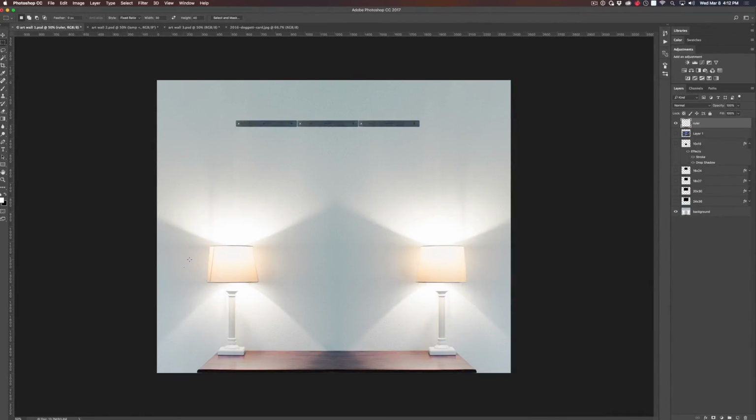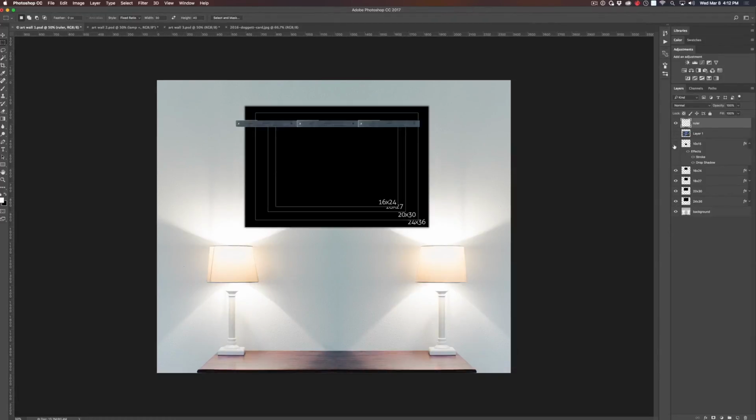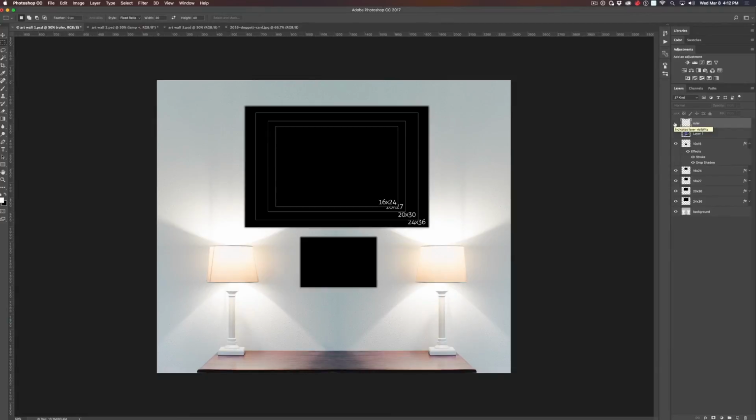I hope this has been helpful for you. I hope you can find some use out of this tool, especially if you're looking to take the artwork or the photography you've created, sell it on your website, and you need to have a version of it there that people can see what it looks like in an actual room.